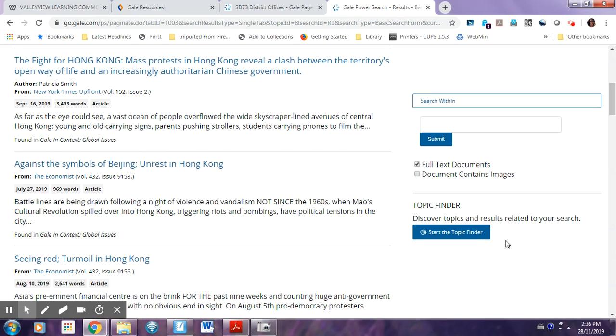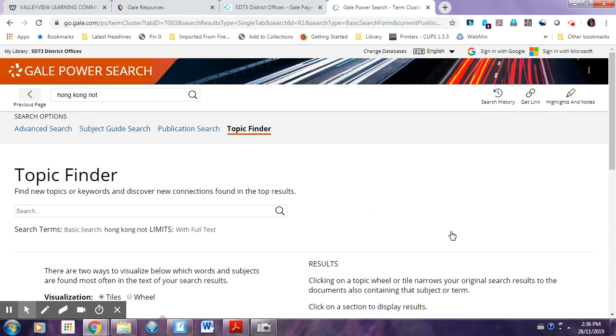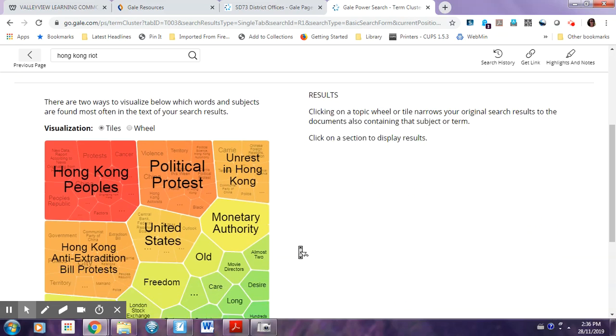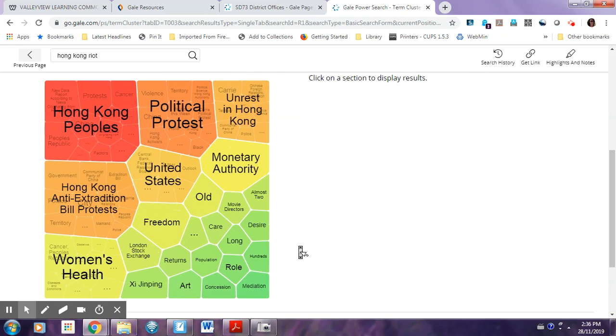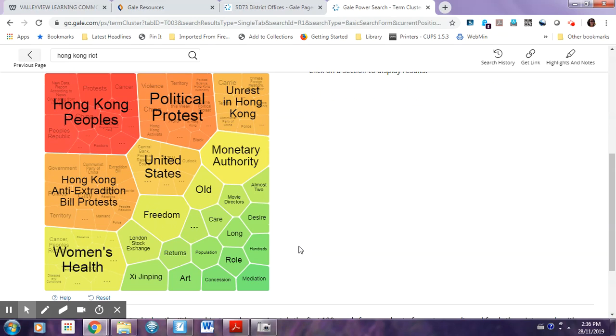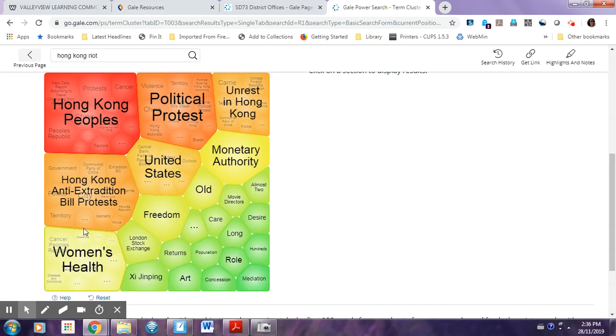And this is a great way to help your students narrow their search so that they can find better, more focused questions. So what this topic finder does is it takes your topic and it breaks it down, in this case, into these different tiles. I really like the tiles because their size indicates how many other subcategories there might be. So in this case, we've got women's health, Hong Kong anti-extradition bill protests, which is really what those protests are about. People, political unrest, unrest in Hong Kong, monetary authority, as well as a lot of other little things.